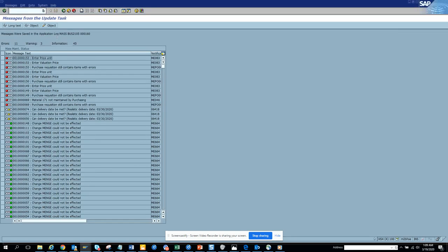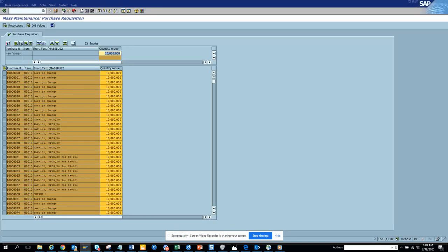Purchase requisition mass change will happen when there is a change in the purchasing group. These are some of the stuff that you will be updating, like the change in description and so on and so forth. So those are very important. So this covers everything on mass change of purchase requisition.